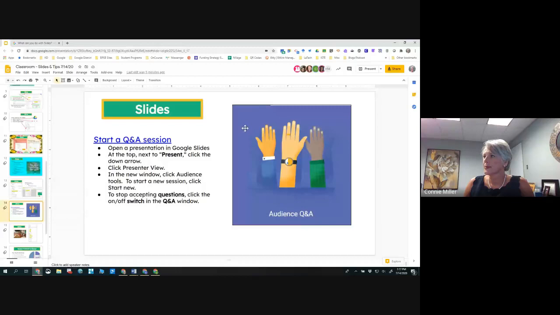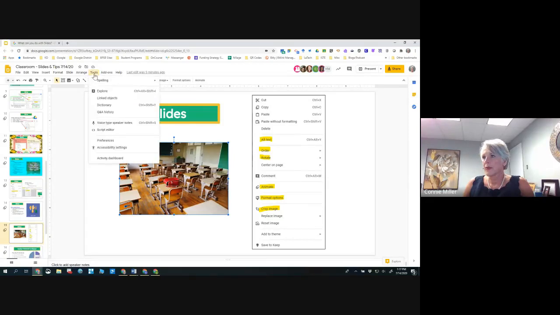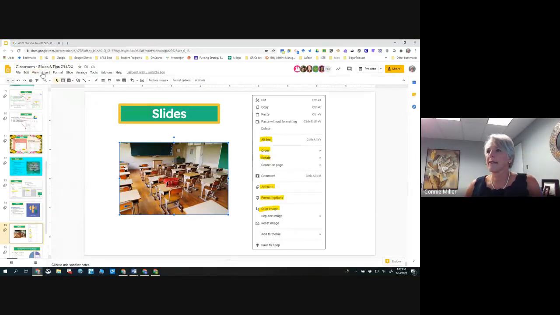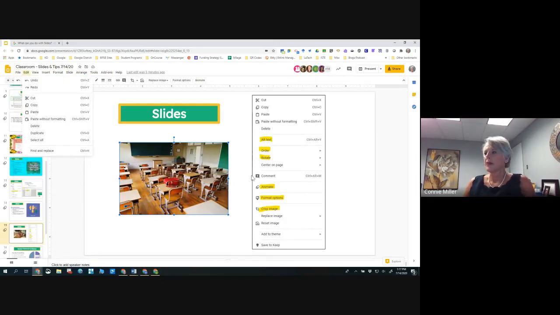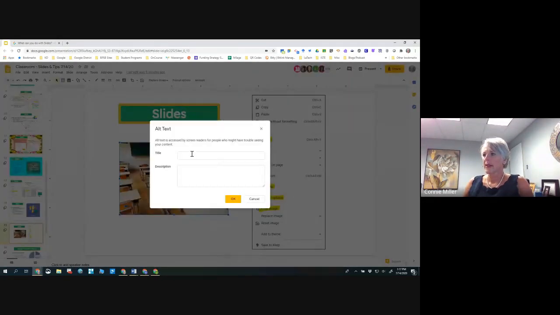So that's another tool that you have in Google Slides. You can also put alt text on pictures. Let's see. Now I'm going to have to find where it was. If you go to, oh, here it is. Alt text. This is if someone has a screen reader.